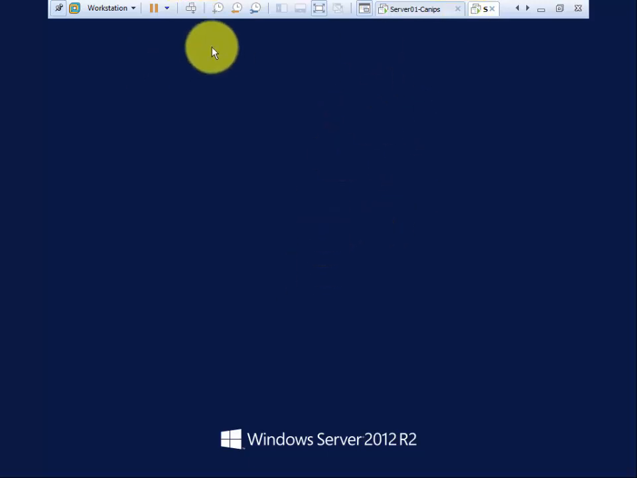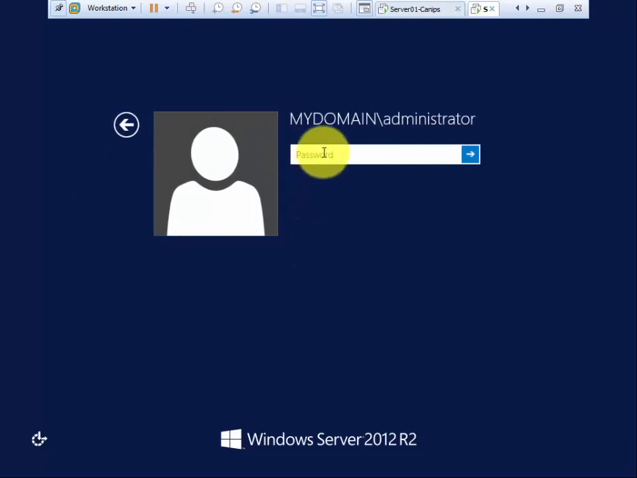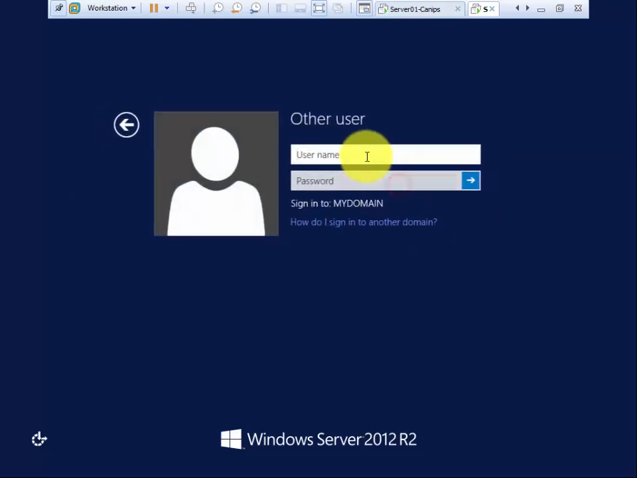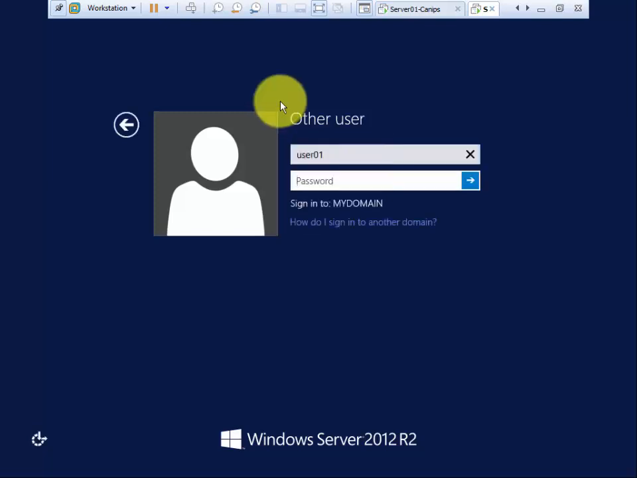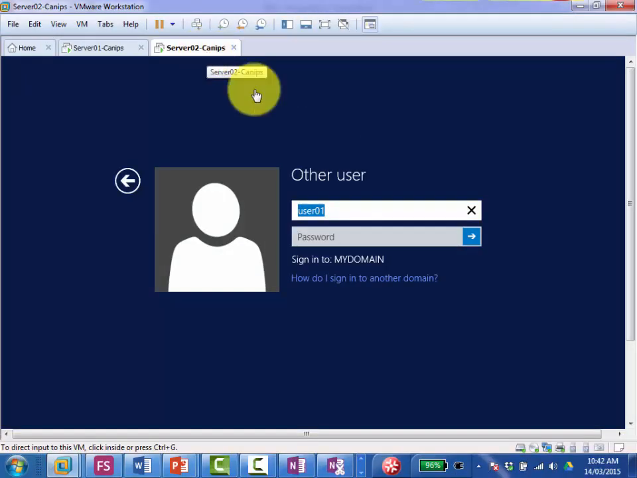So for the record of the video, if I log in from user 1, I should not be able to do anything. My super slow SSD is taking its time. Okay, administrator, no, I did not implement that on this. So I'm just logging in to user 1 and log on servers. CANIPS slash administrator.